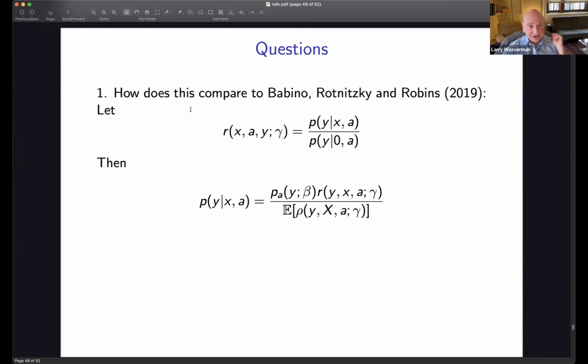There are other attempts to do this. There's one by Babino, Andrea Ratnitsky, and Jamie Robbins. The paper's written in terms of regression functions, but you can do the same thing in terms of densities. I think it would go like this: you would define this ratio, which is simply the density of Y given X and A divided by the same thing at some baseline value of X. I'm just picking 0. It doesn't have to be that.